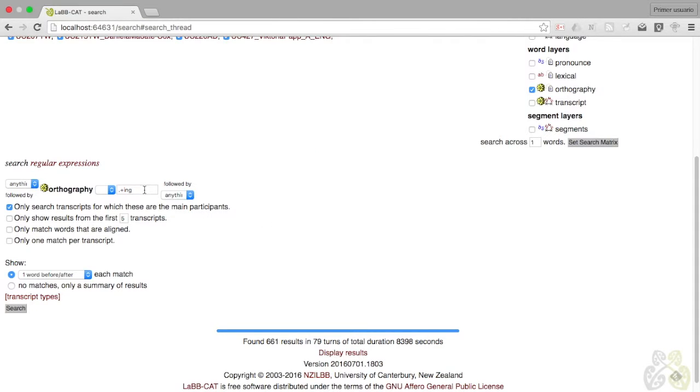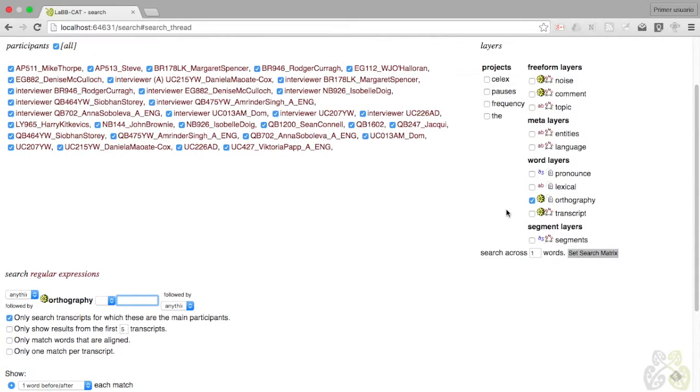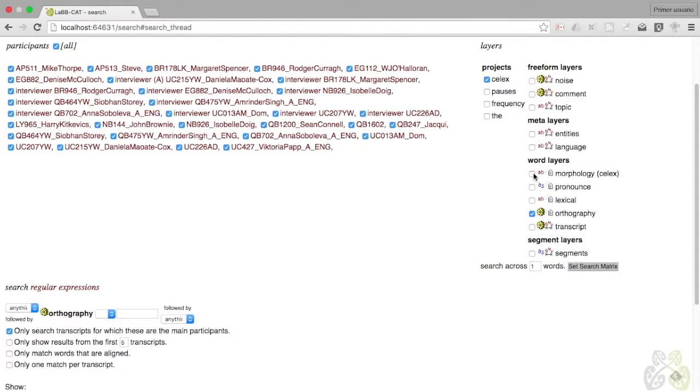So instead of searching on our orthography layer, we can instead search on our Seelix morphology layer. We want to search for annotations that end in plus ing. So we would search for anything dot plus followed by plus ing. Now unfortunately, in this particular case, plus has special meaning in regular expressions. It means one or more of the previous thing. And we don't want it to have its special meaning in this particular case.